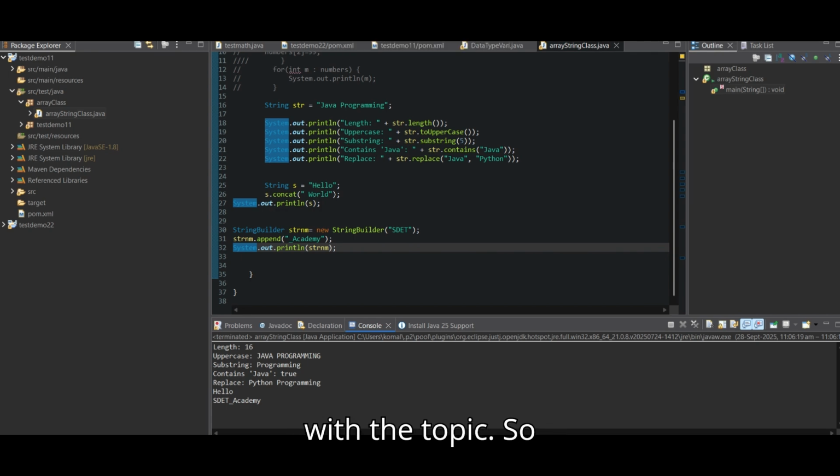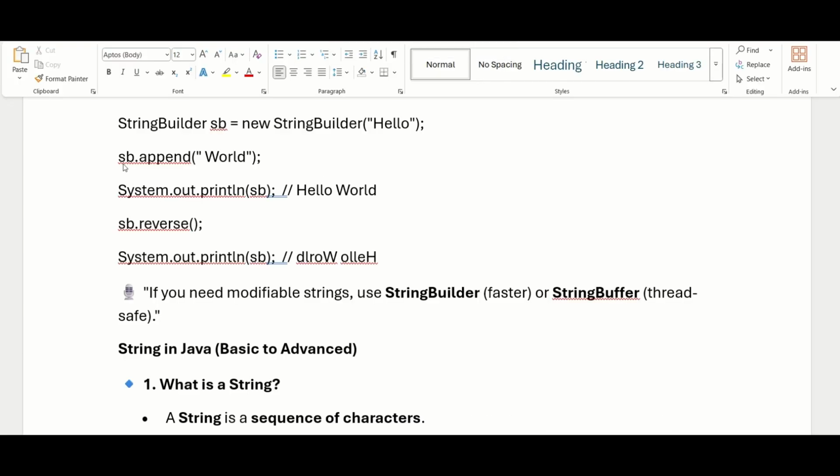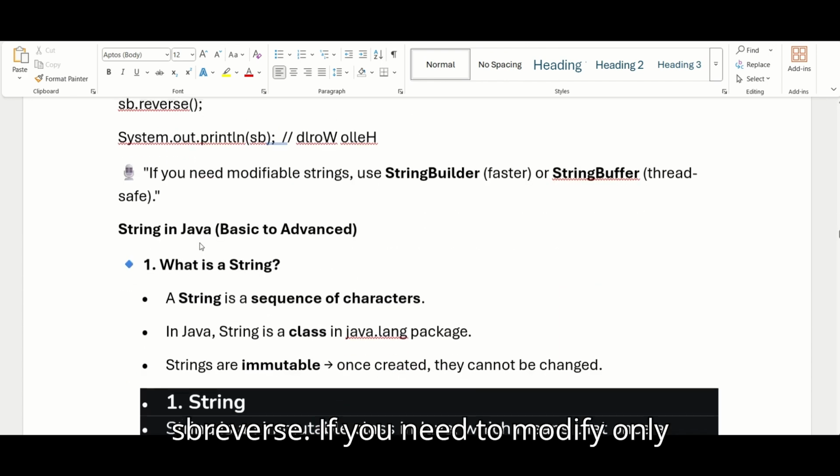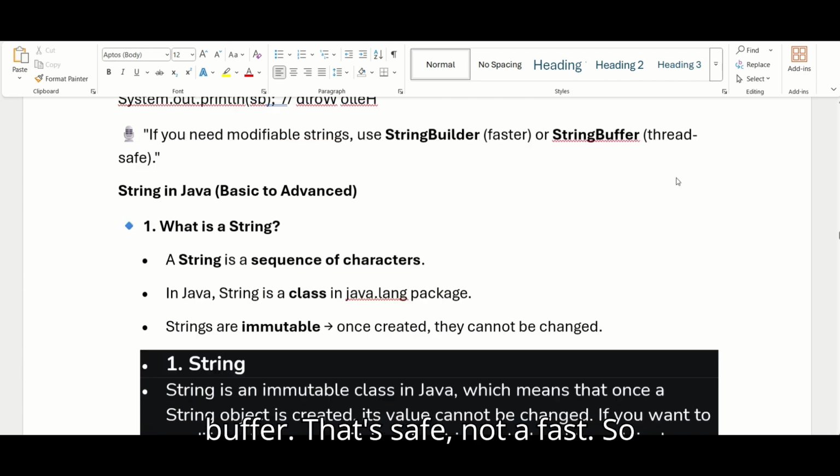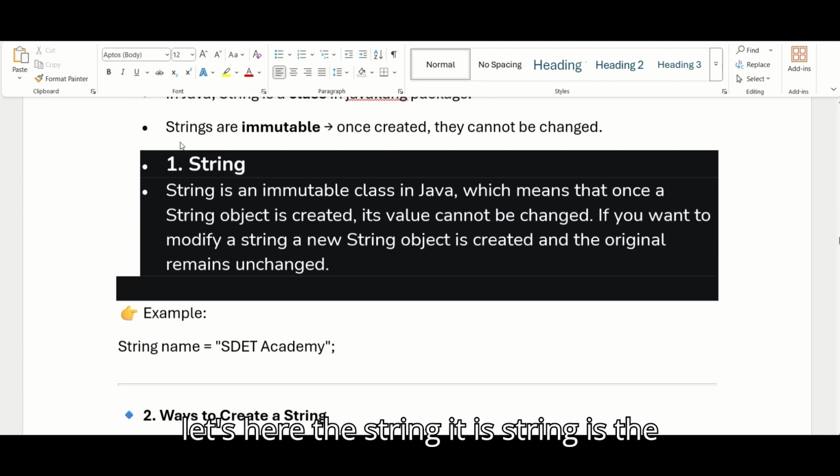Let's go with the topic. So there are many functions: sb append, sb reverse. If you need to modify a string, use the string builder; it is fast and not thread safe. A string buffer is thread safe, but not as fast. So let's look at the string.